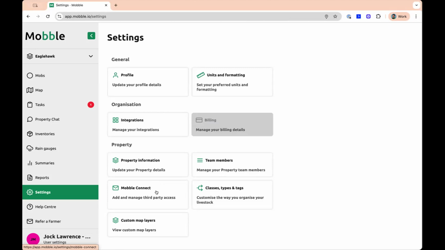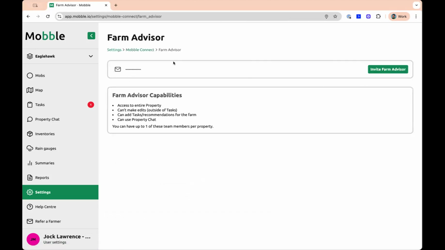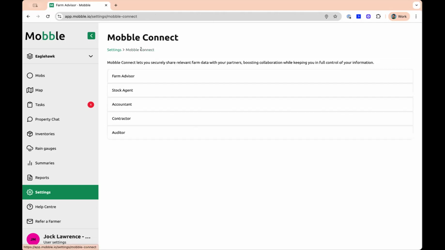We can also add in third-party members as well, so we have access to people like your farm advisor. You can invite farm advisors or contractors to Mobble as well, which is a really powerful feature.